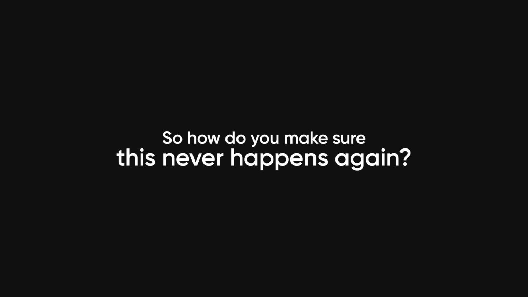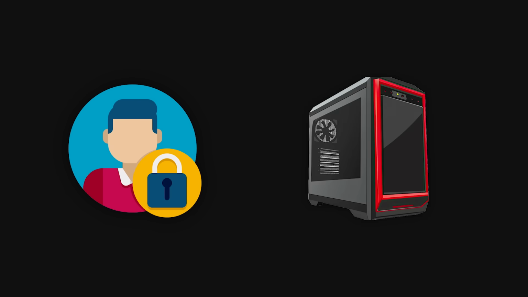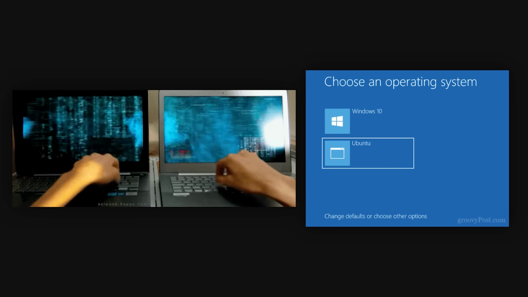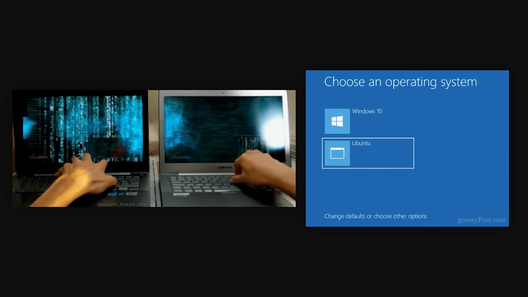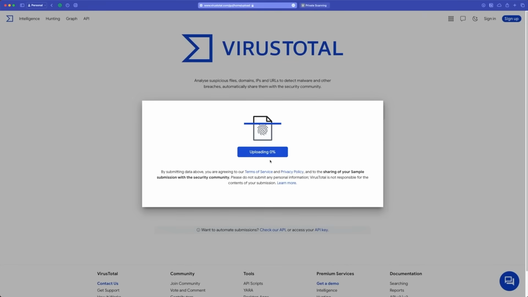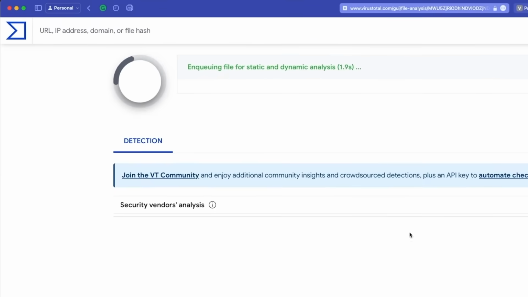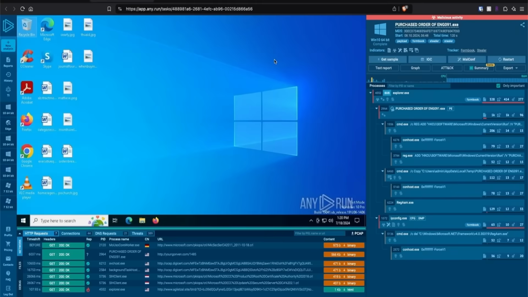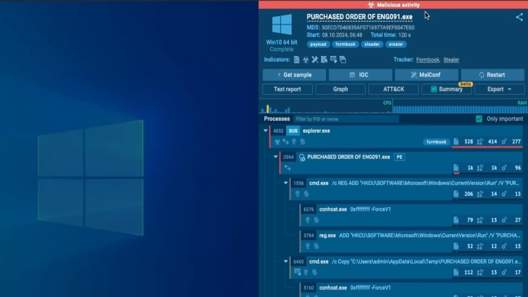So how do you make sure this never happens again? First, keep your accounts completely separate from the machine you use to download files. Either have a separate physical PC or dual boot into another OS so your work environment and your risk environment never overlap. Next, for the love of God, scan everything. VirusTotal is your friend. If something gets more than 6 detections out of 70, straight to the trash. And if you're unsure, run it through a service like Triage or any.run to see exactly what it tries to do before you risk opening it. My editor didn't know these things before, but trust me, he does now.